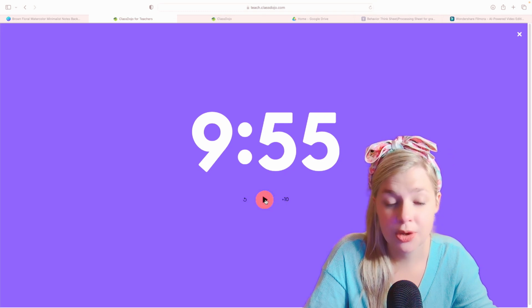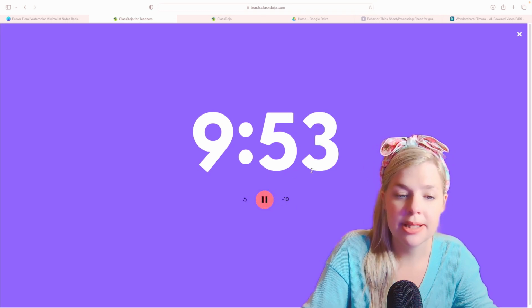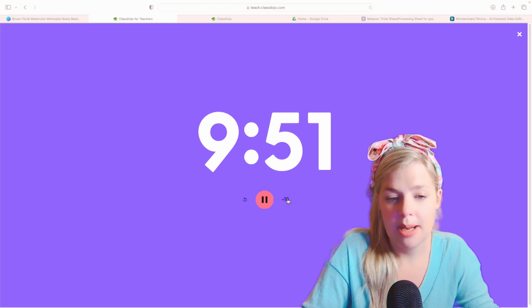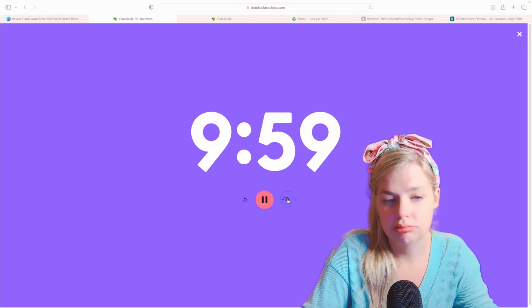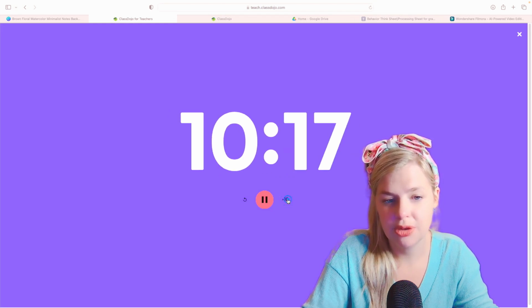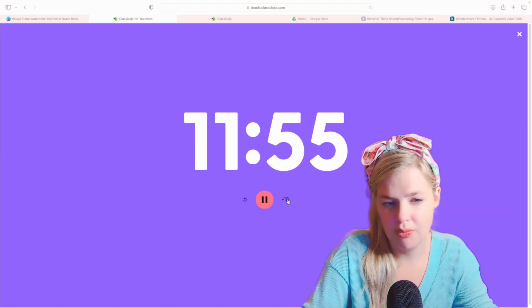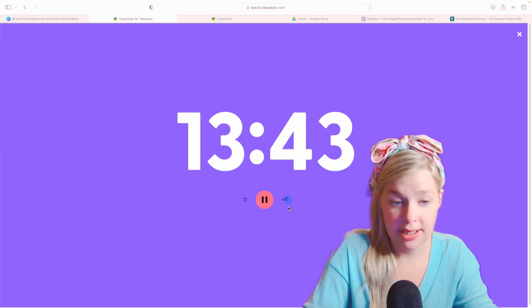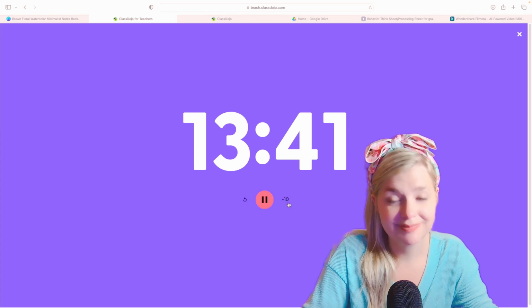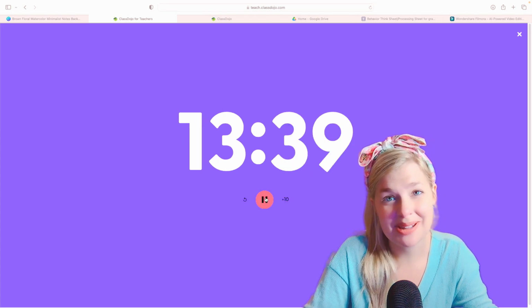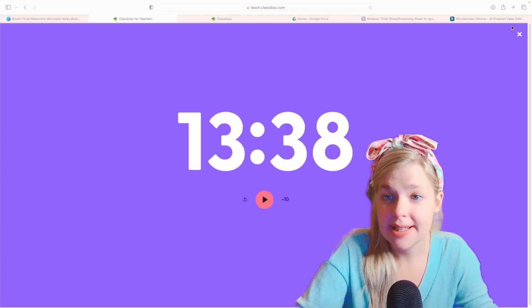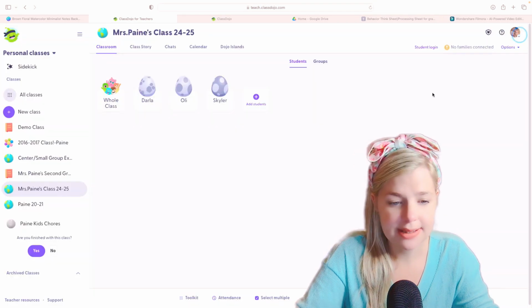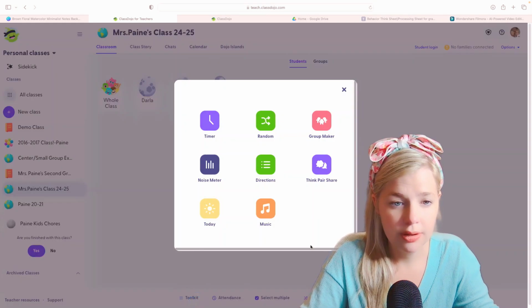If I decide as we're going, oh no, the kids probably need some more time, I can click +10. So it just adds 10 seconds. So if I need to keep adding more time because life happens in the classroom and flexibility is key. So that is the timer. Once you're done, you can click the X. The other tool is random.